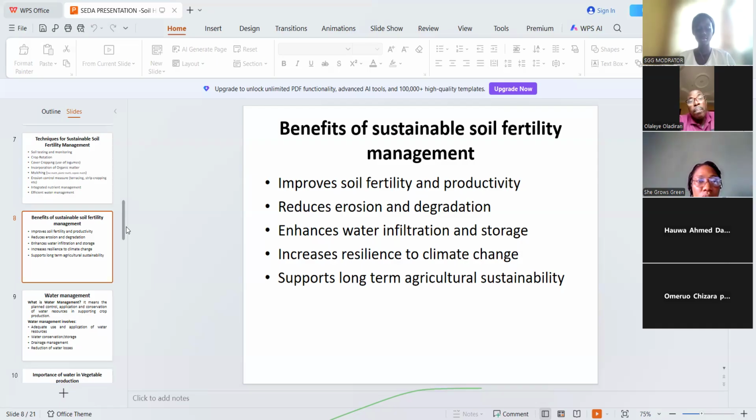And with the present state of things, unlike the olden days, we don't have that luxury of land that we can be moving from one place to the other. So the one we have, we have to be able to maintain it so that it will continue to be useful for us, at least for a reasonable period of time.